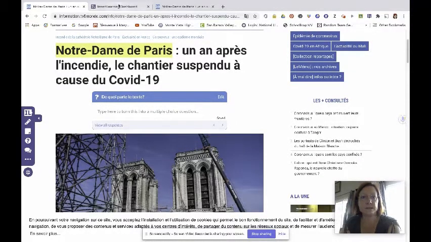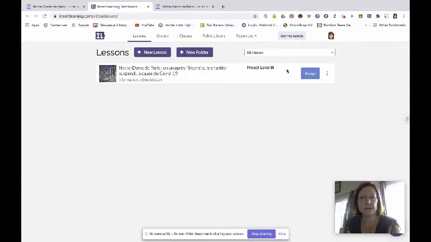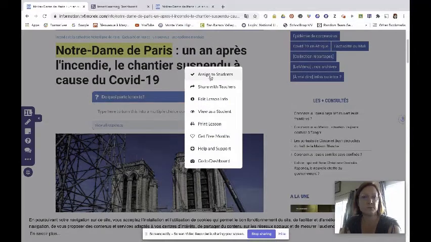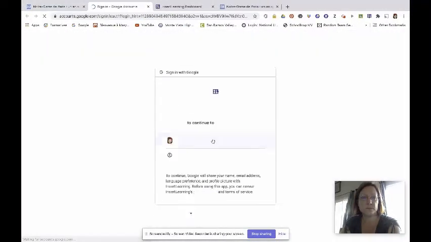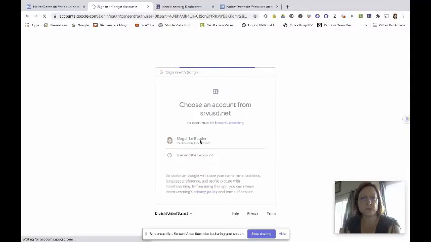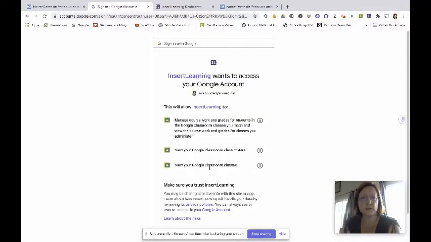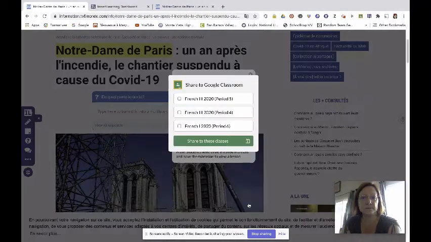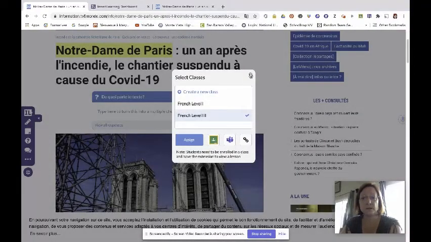That only assigns in InsertLearning, okay, here. If you want to assign it to Google Classroom, I'm going to go back to Assign to Students and Google Classroom. And it's going to open Google Classroom. And then you need to allow InsertLearning. All right. And then you can pick, same thing, the classes you want to assign to, and then you just go through the process of assigning your new text with the questions you have inserted in it, like you would to any of these classes. Okay, I'm not going to do that because I don't want to do that now.